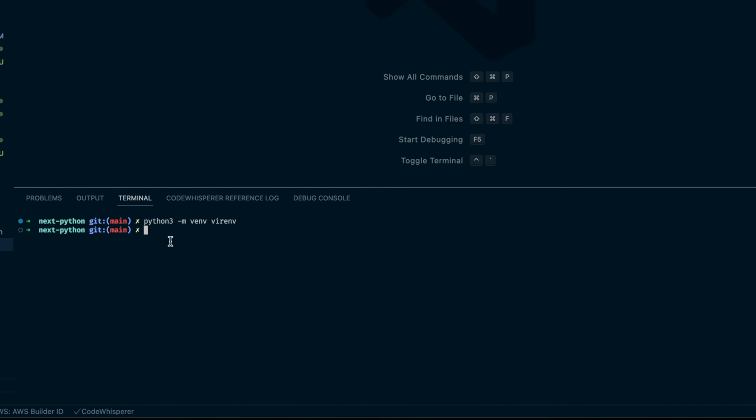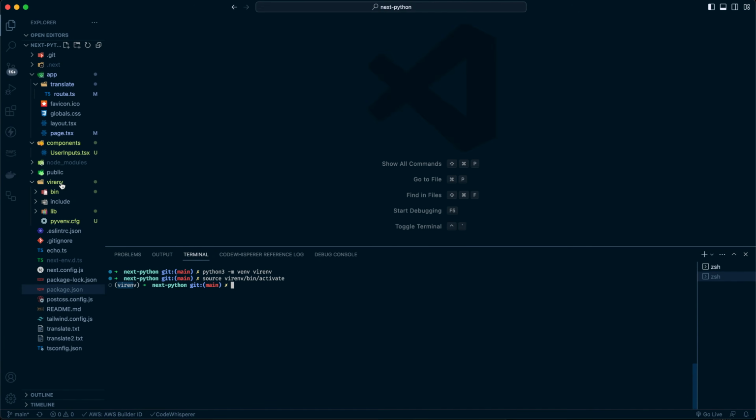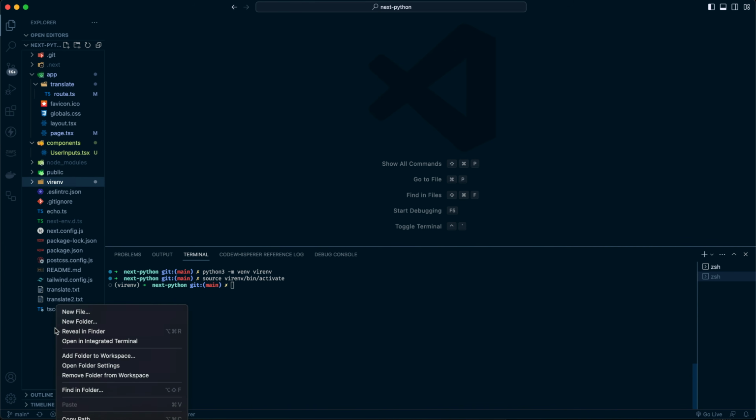So now in order to activate it, you type in source, the name of the virtual environment, so vir-env, then bin, and then activate. If I hit enter, and you see here inside the brackets vir-env, that means you're inside your virtual environment. So we basically went to vir-env, bin, and activate.